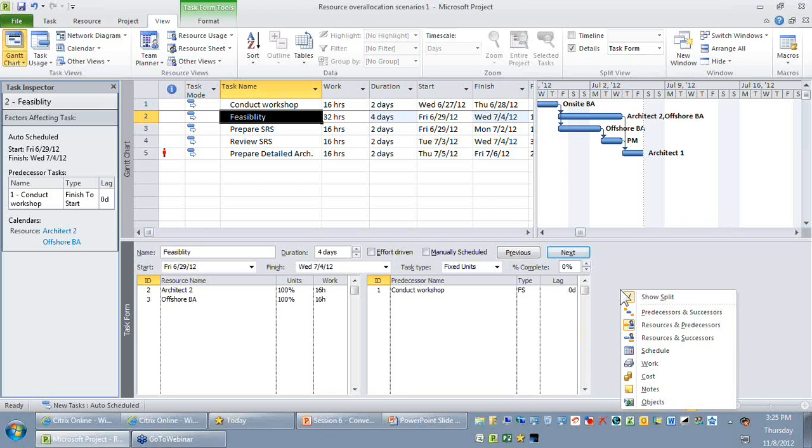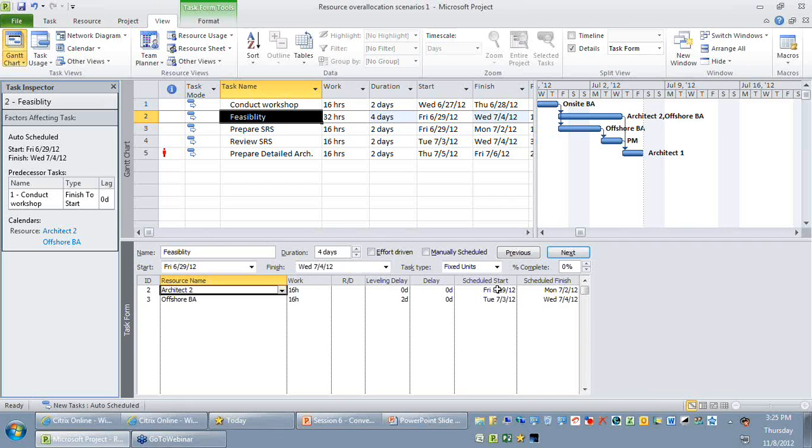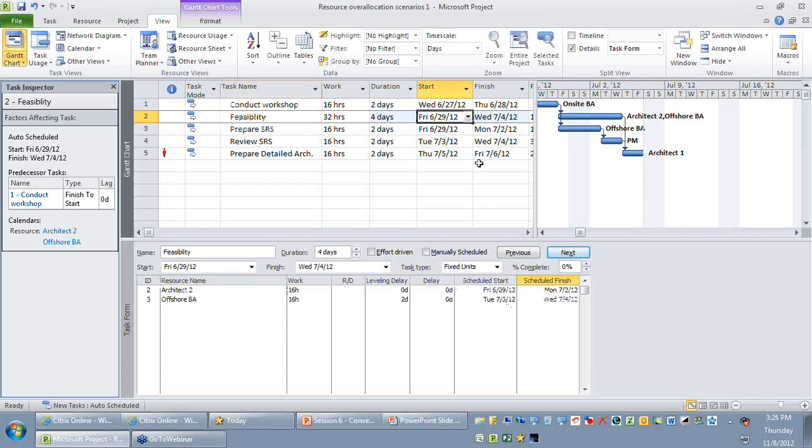Now you would be able to find that the architect is starting on Friday and he completes it on Monday, whereas the offshore guy starts on Tuesday and completes on Wednesday. So you can see the earliest start date of these 2 is the start date of this activity. Here the earliest between these 2 dates is 6/29, and that's what you see as the start date. If you look at the finish date, the latest or the late finish date between these 2 is 7/4, and that is the finish date of this activity.